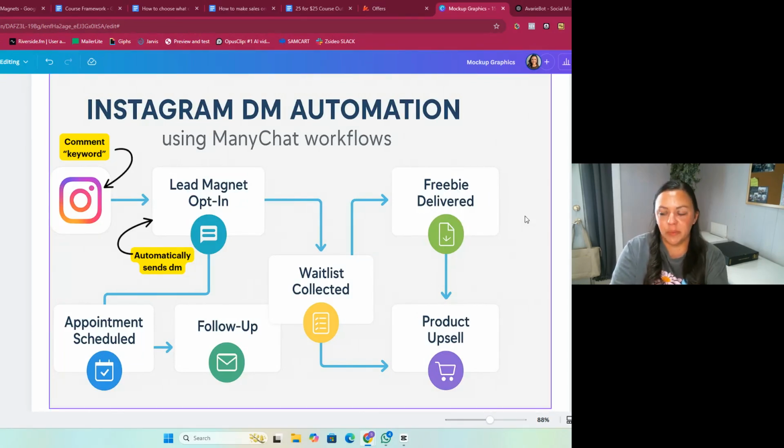Maybe on your freebie page, you might have an upsell once it's delivered. You could say, but wait, there's more, something like that. And then you actually sell another product. Product upsells are always an option. You can even do a lead magnet followed by booking a call. You can follow up with them in the DMs using ManyChat.